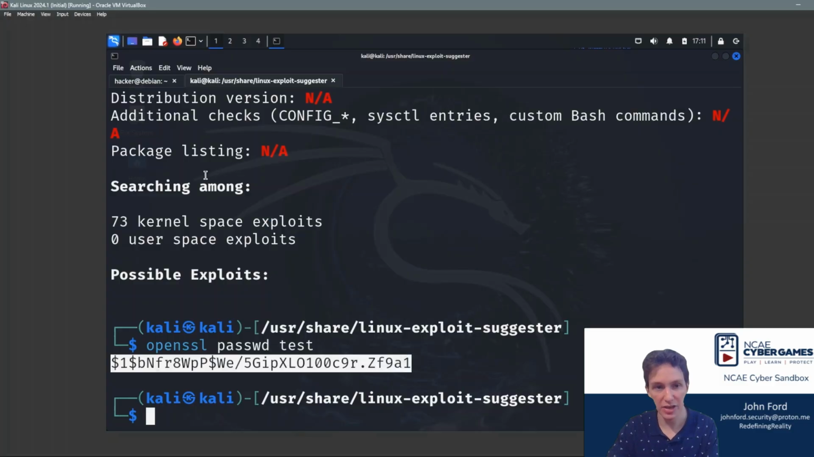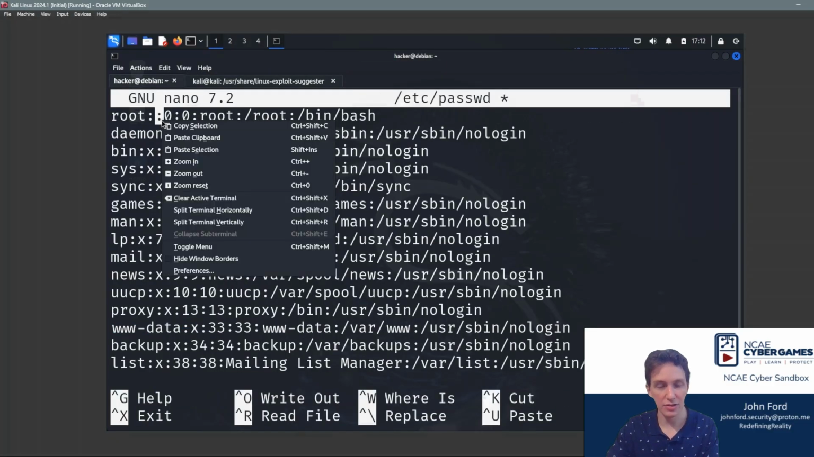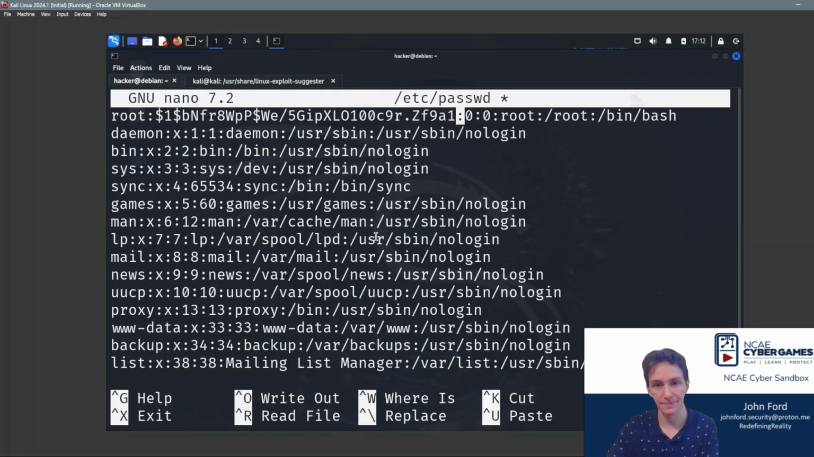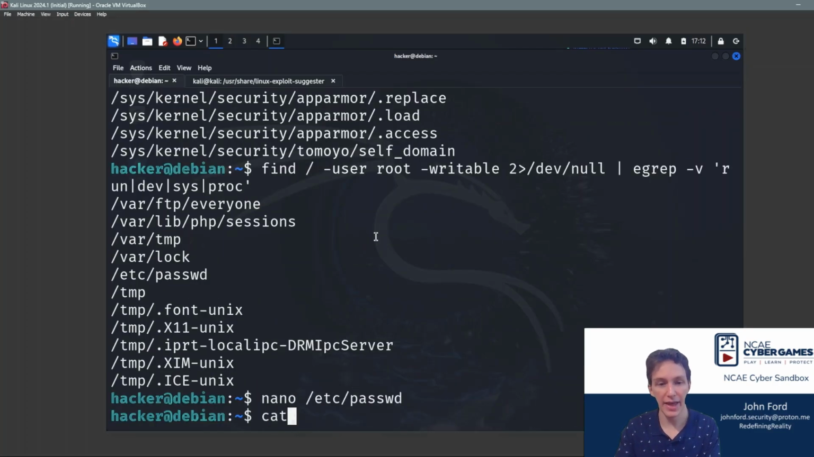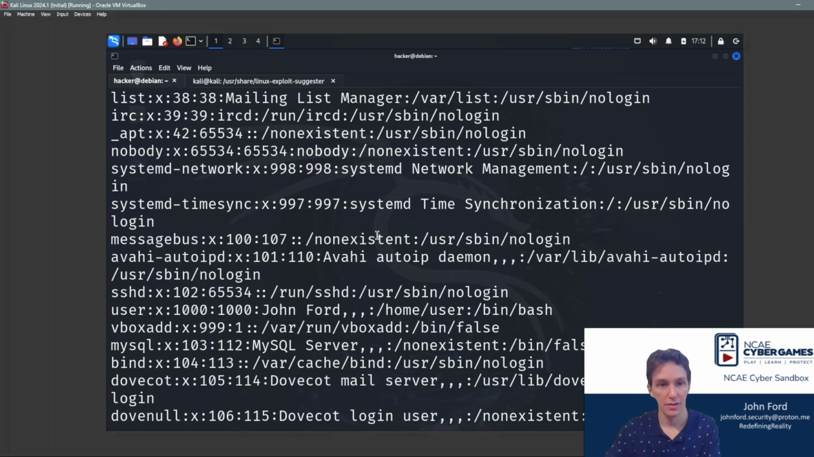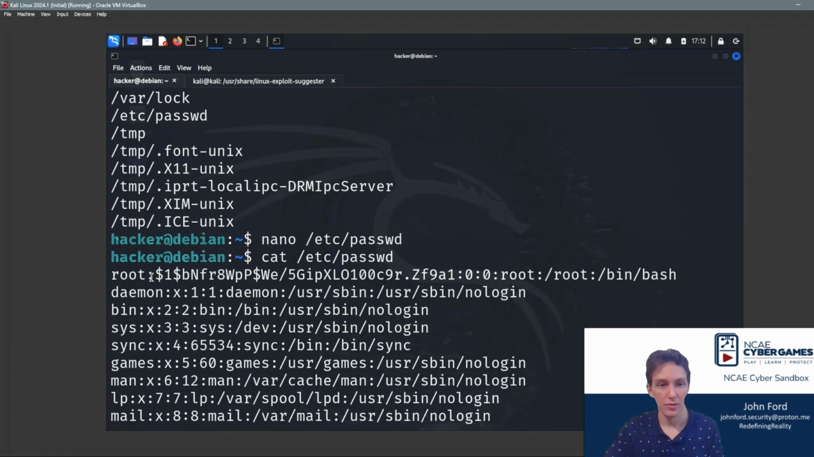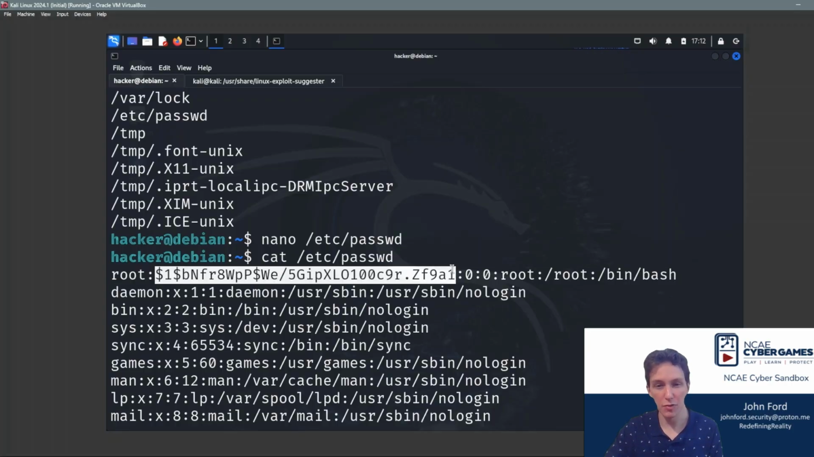So I'm going to right-click, copy, and I'm just going to throw that in here, right-click, paste. And I'm going to save that file. And now if I print out the contents of /etc/passwd, you'll notice that root's password was overwritten with this hash. And of course, this hash corresponds to the password test.